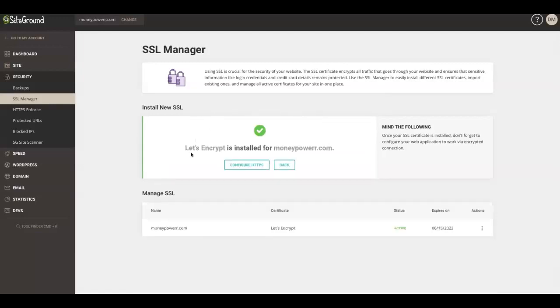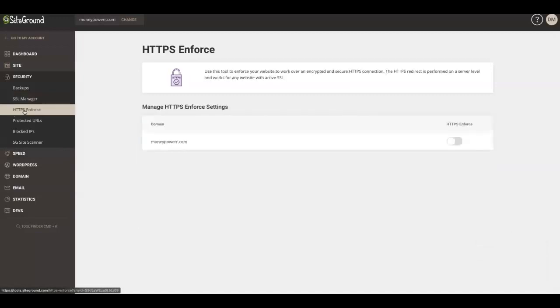Right, now Let's Encrypt is installed for your website. You can see it's activated. Now the next thing you need to do is HTTPS enforce. Basically, HTTPS gives you a more secure connection to your website, so make sure to enable that one. To enforce that, you can either go here and click Enforce HTTPS, or you can go here. In this example, I go here and make sure to activate HTTPS. Right now it's enabled, and now the security is done.